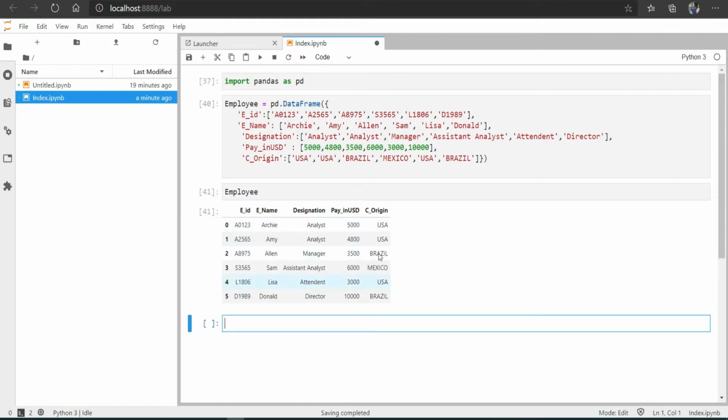Now if I look here, I have all the columns which I defined earlier: employee ID, employee name, designation, pay, and also origin. You might have noticed that we have an additional column here which is 0, 1, 2, 3, 4, 5. I did not provide this column, so how is it generated?